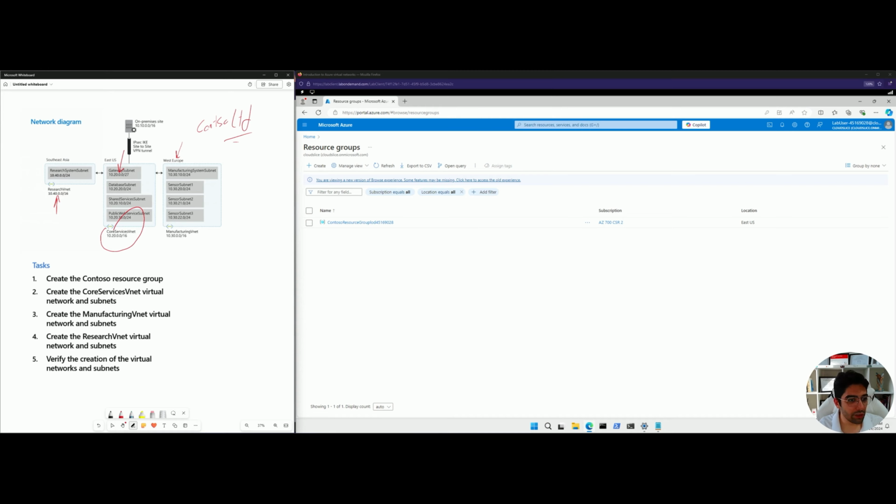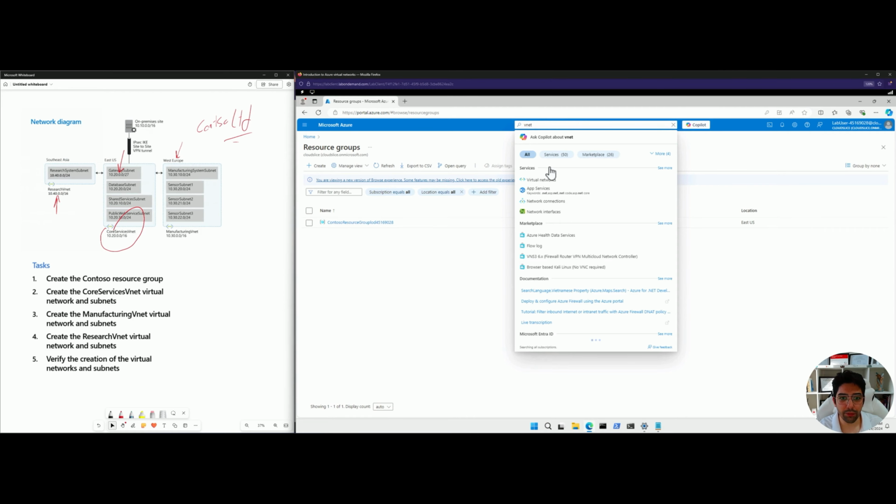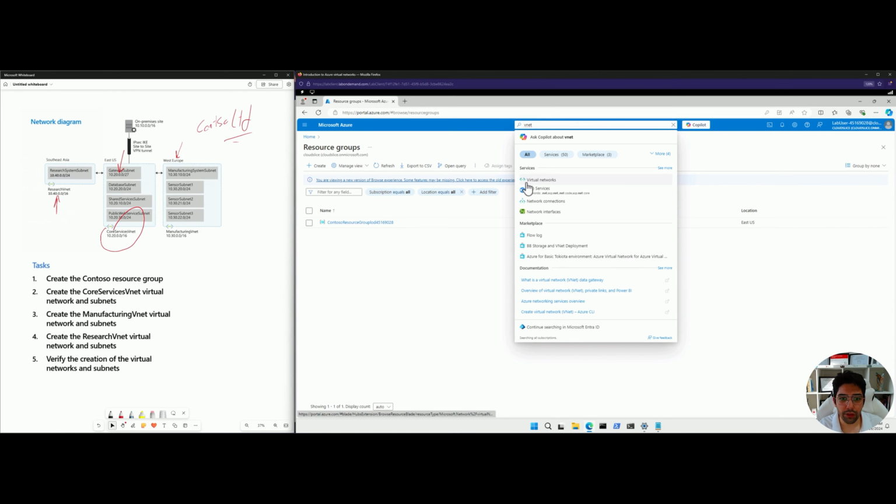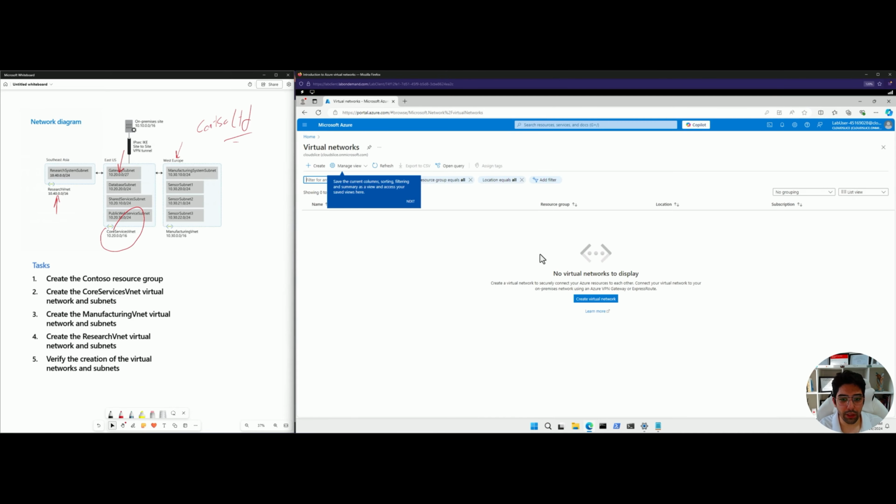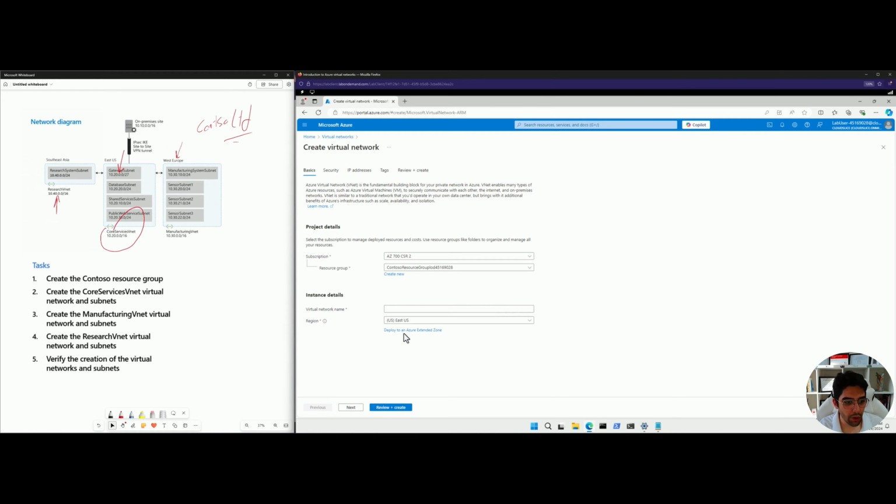Let's start our journey by creating these VNets. In this toolbar at the top, you can search for VNet in this search bar. You see Virtual networks. You need to click on that. Then Create virtual network. First, we are going to create the core services VNet.